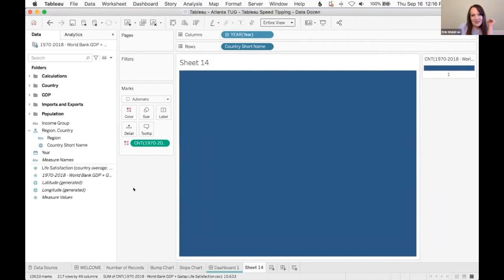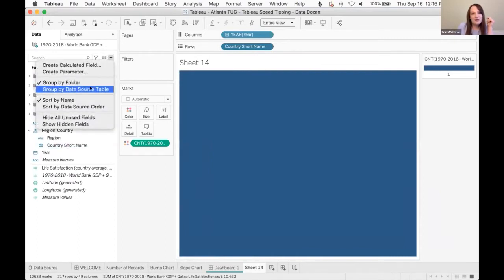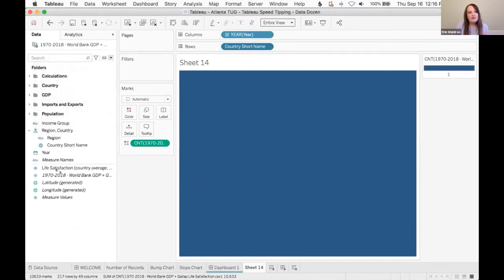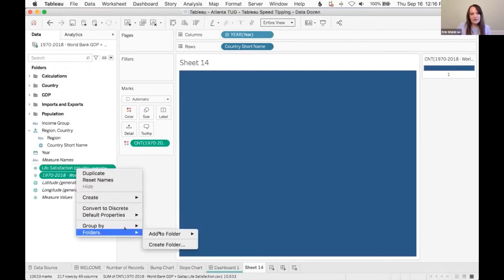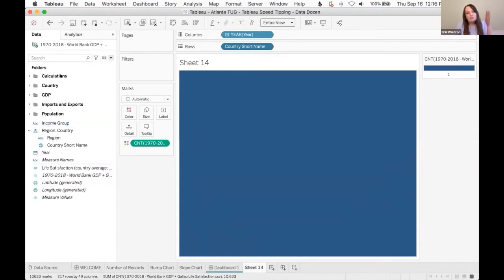Coming back over to our data pane, I'm a big fan of folders. Being a bit of an organization freak that I am, I think it's really helpful to come here and toggle from the data source table, which is the default, to grouping by folders. Then you can grab whatever you'd like, right click, and group by the folders. You can then take these different variables into either existing folders you've made or make new folders. I like to put most things in a folder and then leave a couple items that are the workhorse variables, the ones I'm going to be pulling out all the time, over here.